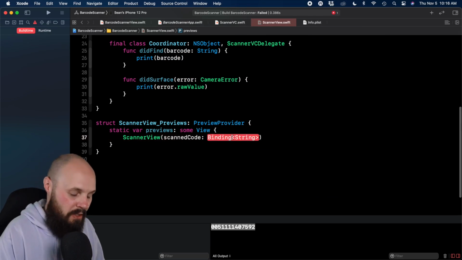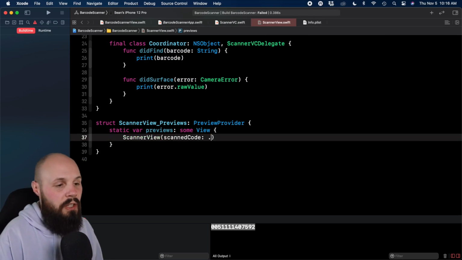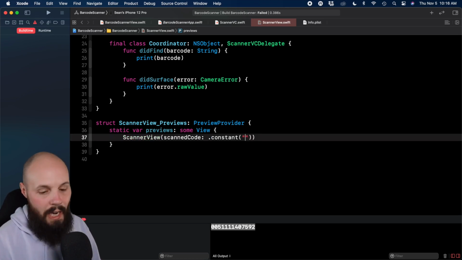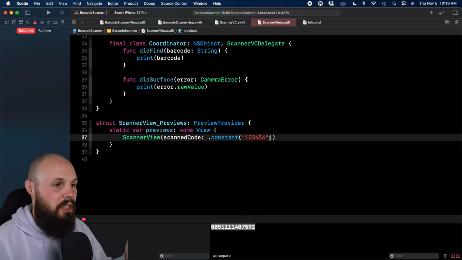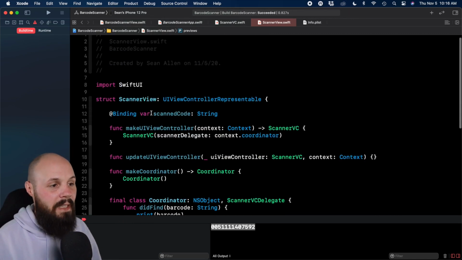And again, for bindings, this is just for your previews, you can do .constant, and then you give it a value: 1, 2, 3, 4, 5, 6. That's kind of like our random barcode view. But that's again just to get the preview initializer done. So now we have a binding to scan code.